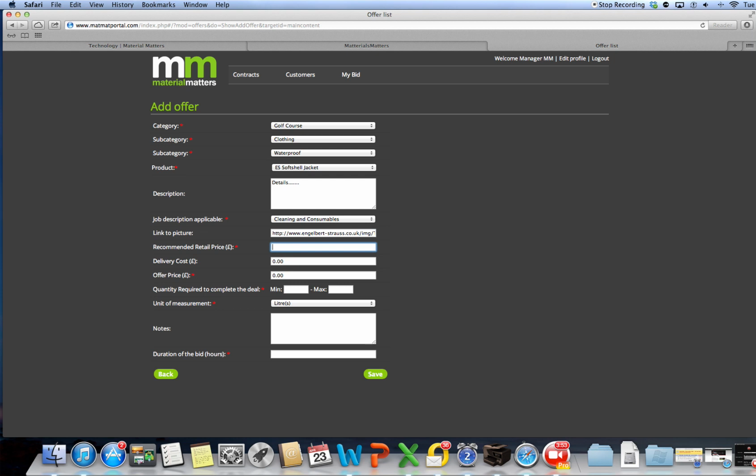The recommended retail price for this jacket is £54.99, and there is a carriage charge that would vary depending on the number of jackets being ordered and also the location of the golf club. What we've done is negotiated a specific £4.50 delivery cost, irrespective of how many jackets or where the golf club is, and it's based on the fact that we need to sell 50 of these jackets in a 48-hour period, and if we do so, the price for the jackets agreed is £45.